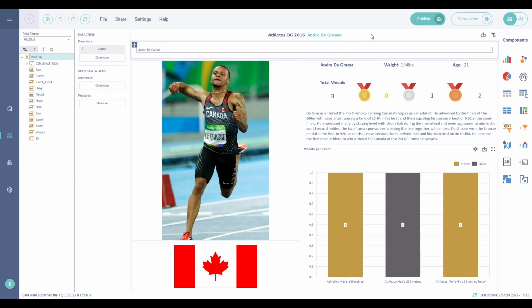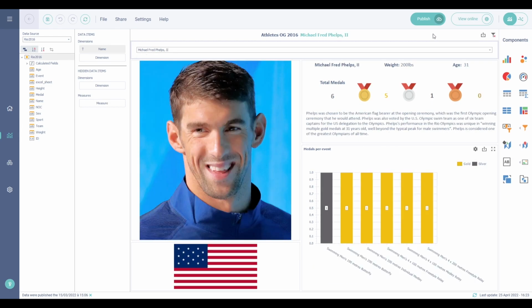In this example, the dashboard displays the profile of the selected athlete. It displays Andre de Grasse medals at the Rio Olympic Games in 2016. When we select Michael Fred, the image and text is refreshed. We can see that he won 5 gold medals and 1 silver. For the tutorial, I will show you something simpler with less layout configuration.